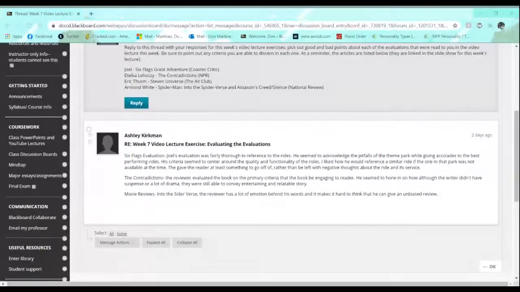All right, so for the Six Flags evaluation, fairly thorough in reference to the rides. He seemed to acknowledge the pitfalls of the theme park while giving accolades to the best performing rides. His criteria seemed to center around the quality and functionality of the rides. I liked how he would reference a similar ride if the one at that park was not available at that time. This gave the reader at least something to go off of rather than be left with negative thoughts about the ride and its service.